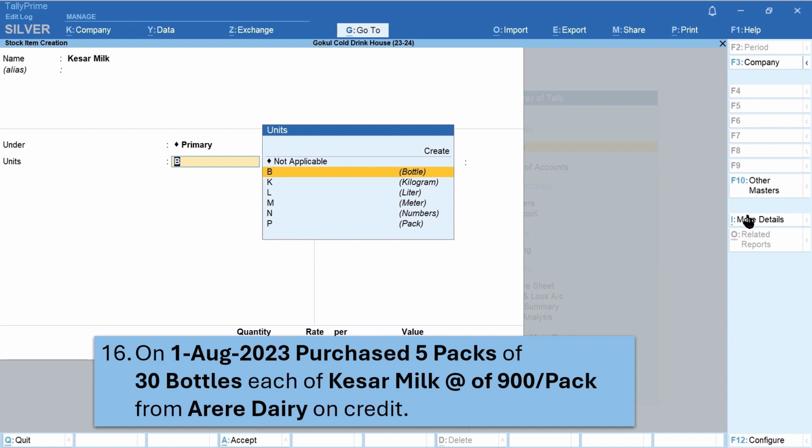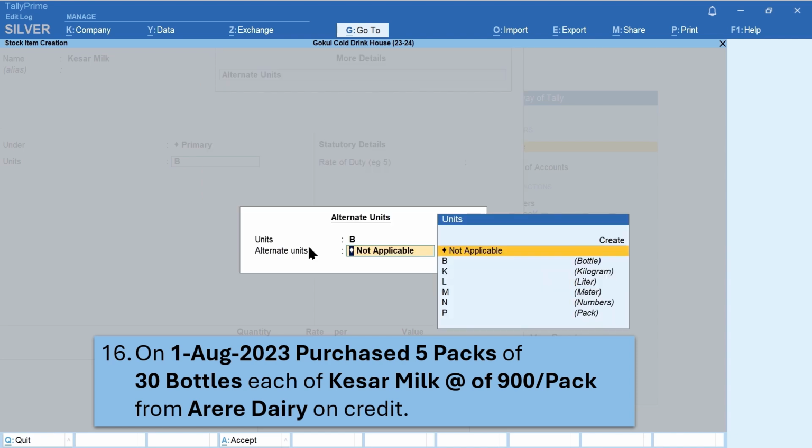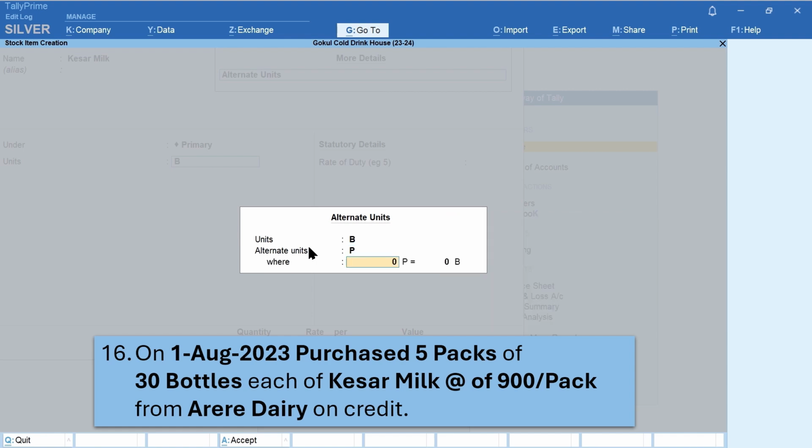In order to enter the alternate unit, we will have to click on the More Details button or press the key combination Alt-I. Here in the list, we will select Alternate Units. Now here, we will select the alternate unit P for packets. The moment we press Enter, a prompt will appear asking us to specify the relation between packets and bottles. Here we will specify one packet of 30 bottles.